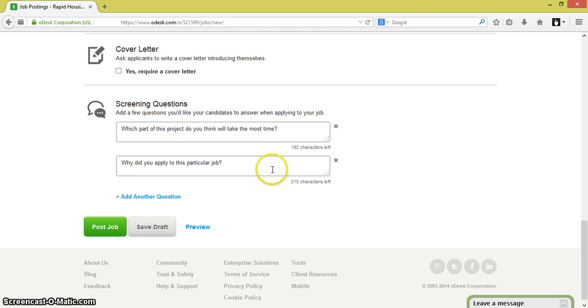Screening questions, you can adjust these if you want. You could put your 80s movie question in here. For this example, I'm just going to leave these standard. You can add more questions if you want to as well. So with this, I'm just going to go ahead and post the job.